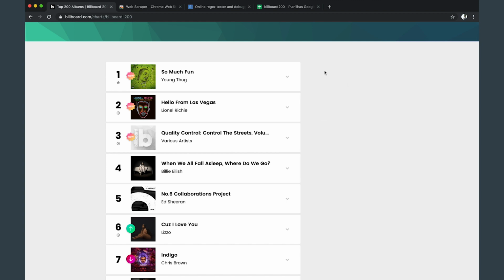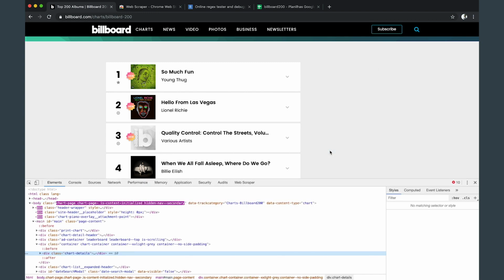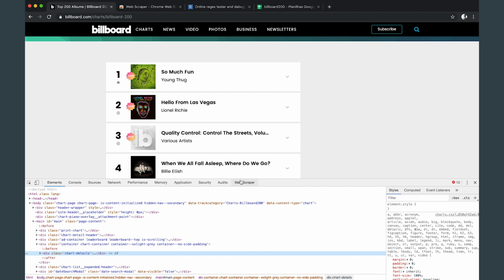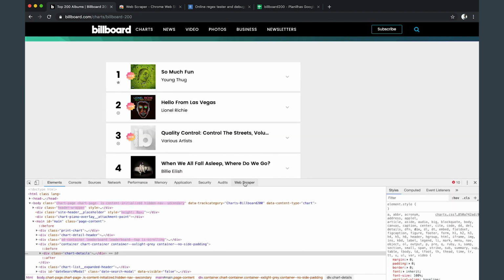You do that by accessing the Web Inspector menu. So right-click anywhere on the web page, and then click on Inspect. And see here that on the rightmost part of the tab, there's a new option called Web Scraper. Now, if you had your tab on the right side, just click here on the three dots and select this option, dock to bottom. And then you can see Web Scraper here.